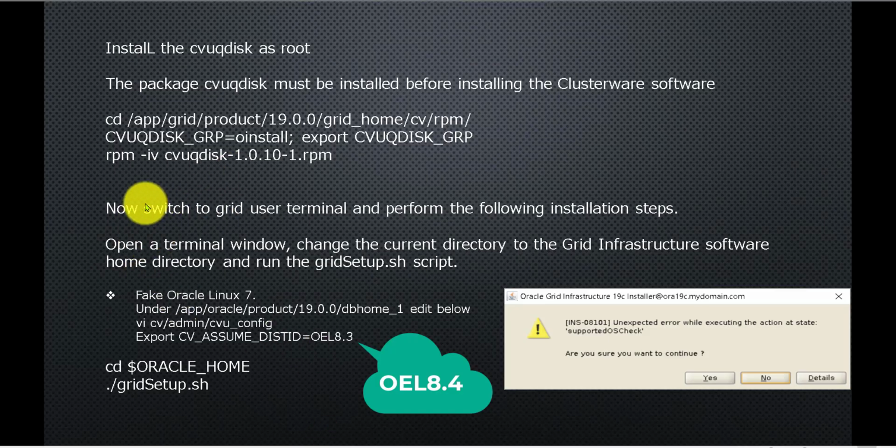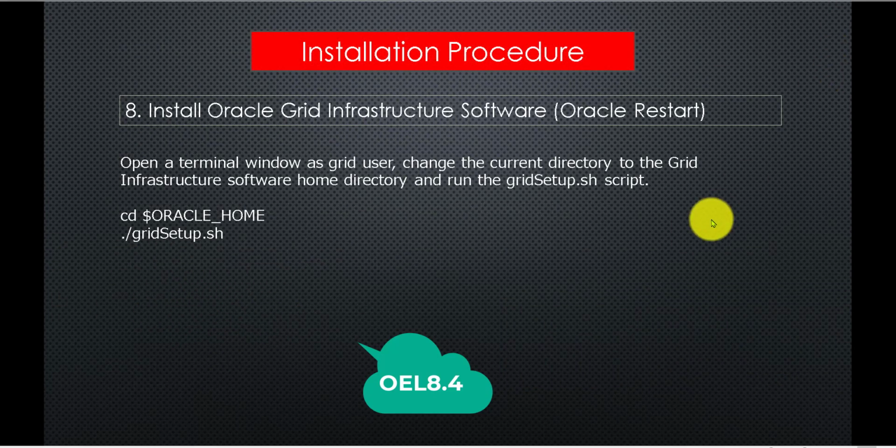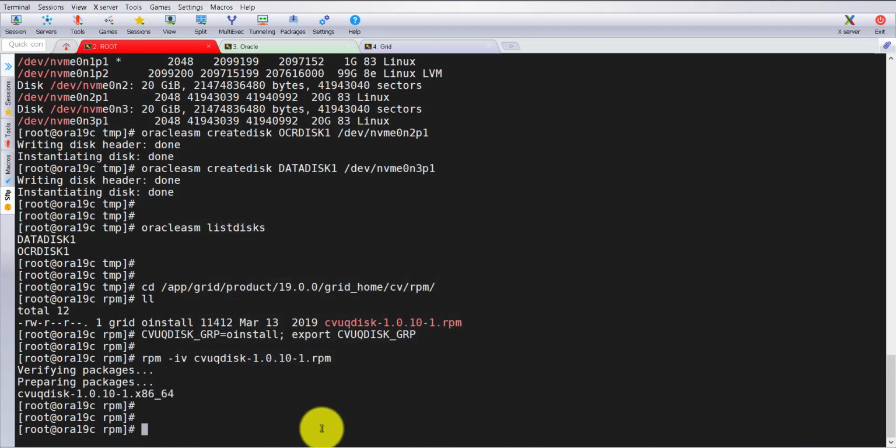Okay, in the next step, we have to edit the cvu_config file because you need to give the correct Linux distribution. Okay, let's go and check this file.